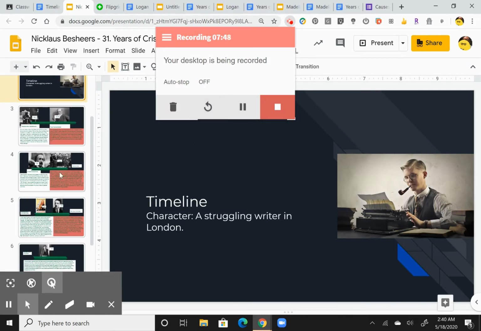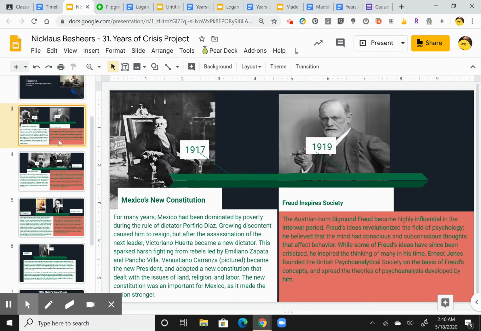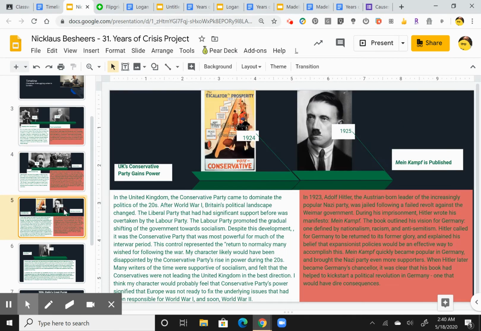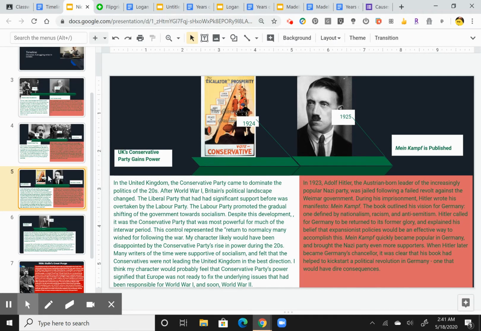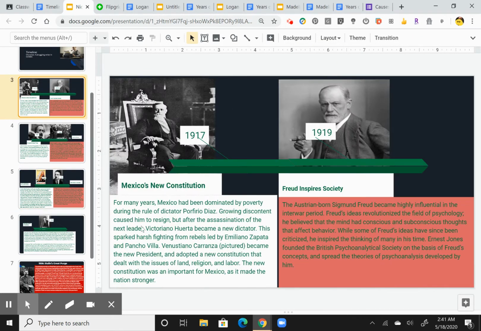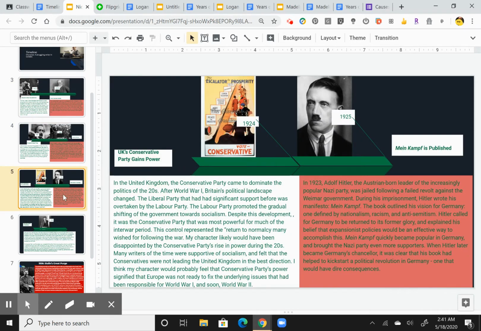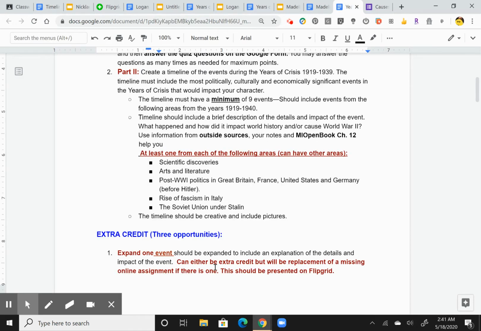So as you're looking at this, here's another particular example of a timeline, another way to look at it. Now this person had to do one last year that was more based on a character, which you don't have to do. So you don't have to go into quite this much detail, but there's some good events in here. And here's a good example of one that has to do with France, talking about the UK's Conservative Party gaining power and so on. So again, back to the years of crisis rubric: post-World War I politics in Great Britain, France, United States, and Germany before Hitler.